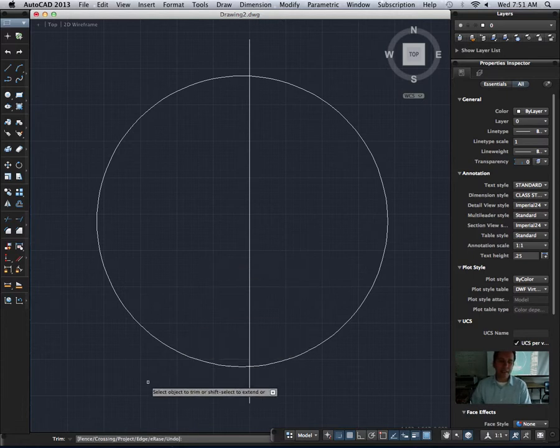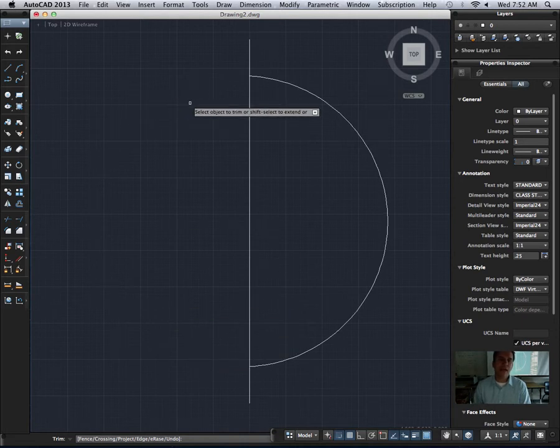And then now you can see it's giving us a whole mess of other options as well. We're going to ignore all those, and we're just going to click on the left side of the circle because this is the side that I do not want. So I'm just going to click on this, and you'll notice just with one click, it's now gone.